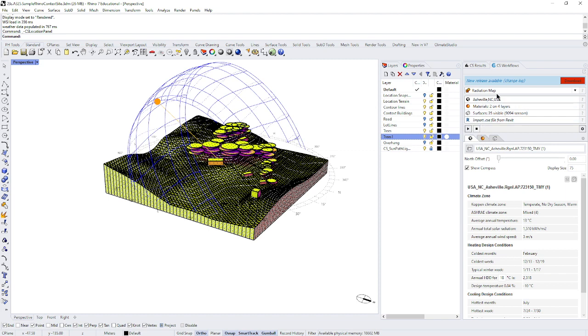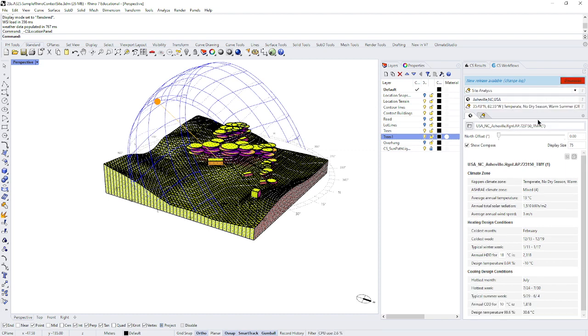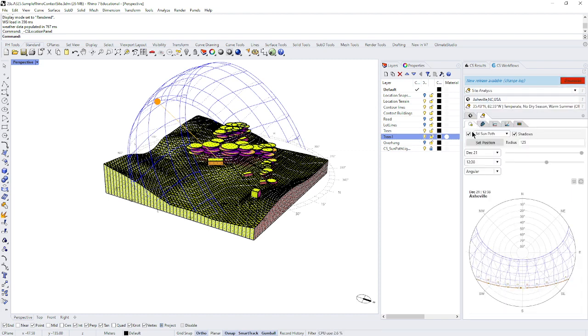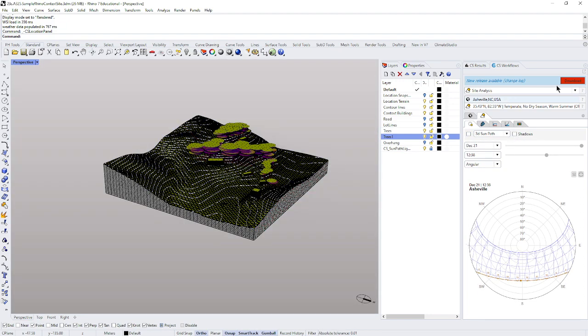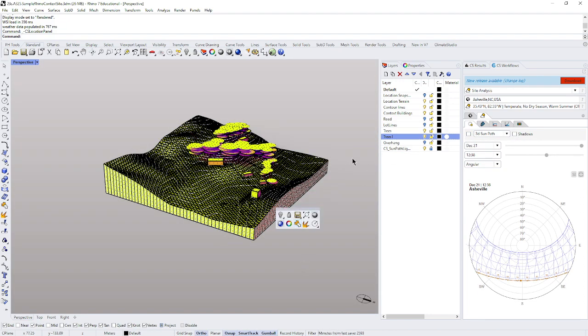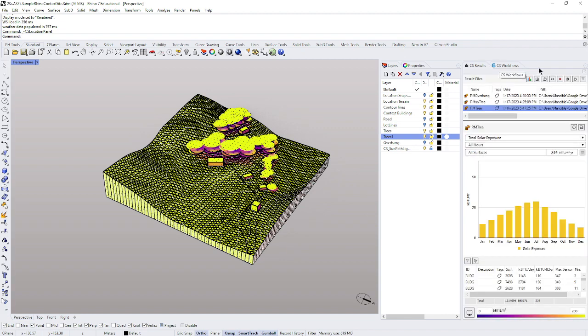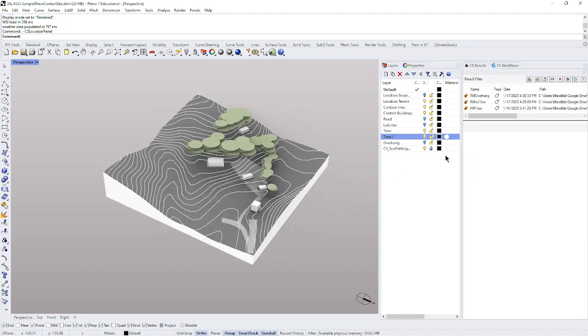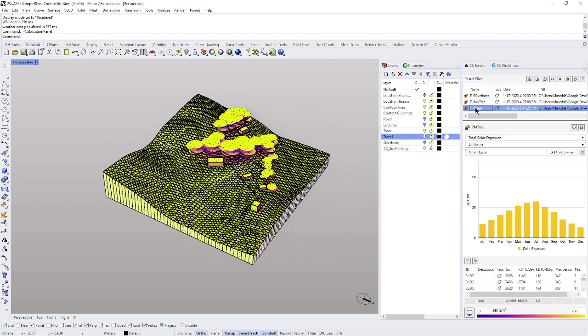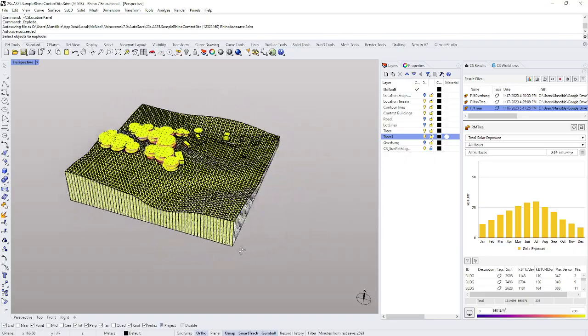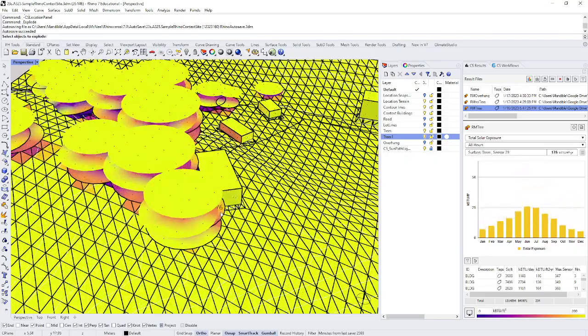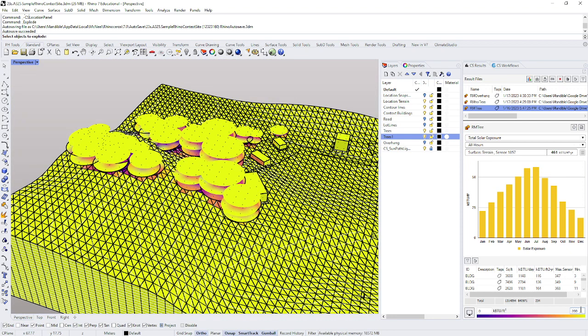Let me go back and turn these things off. Sorry. I know I'm just clicking through quickly because I'm just trying to exemplify a couple things. Okay, so this is a radiation map showing how much sun is hitting the different surfaces. This one was done. Let's change this a little bit.